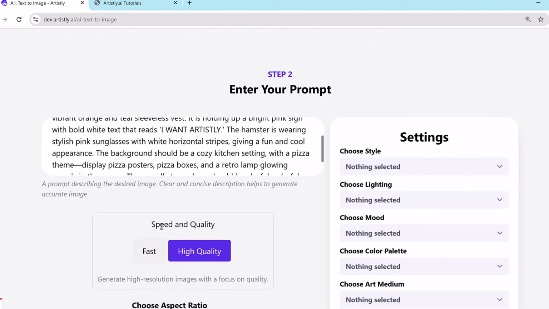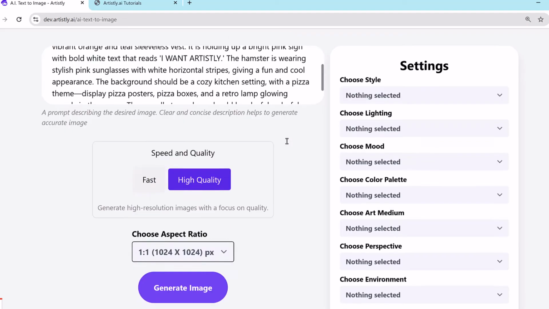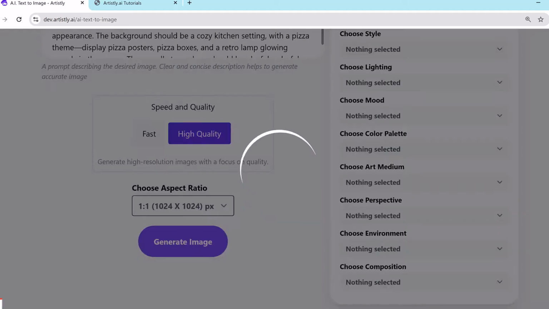Then you can just do speed versus quality, so fast or high quality. The reason why we had to do this is because sometimes you might prefer fast, sometimes you might prefer higher quality. Higher quality will take a little bit longer to generate, but it'll give you a better quality output. And then you click on generate image.